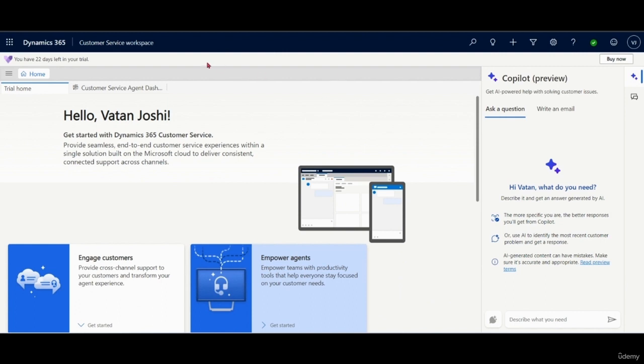So we logged into customer service workspace with the user and we can see this option over here, Copilot preview. Here we have two options, ask a question and write an email. Let's go one by one. Let's say we type refund policy.